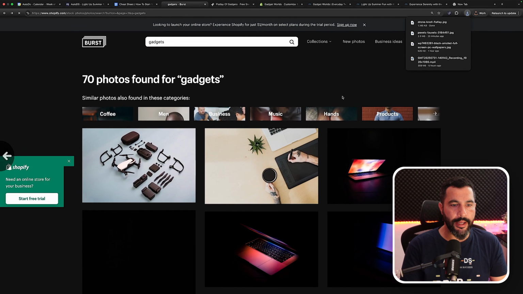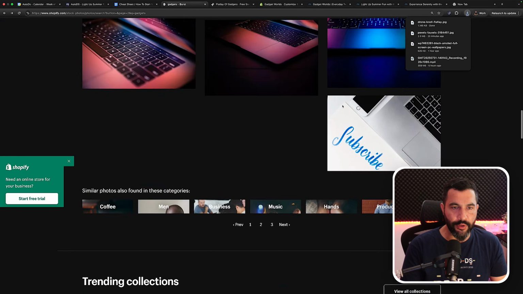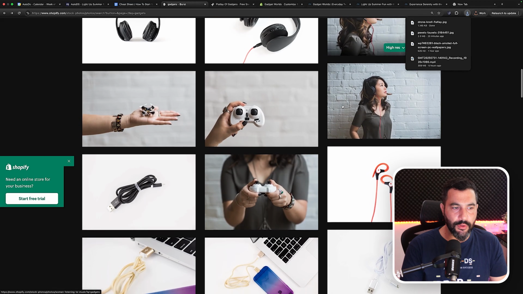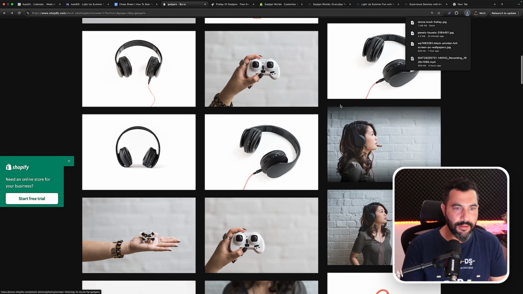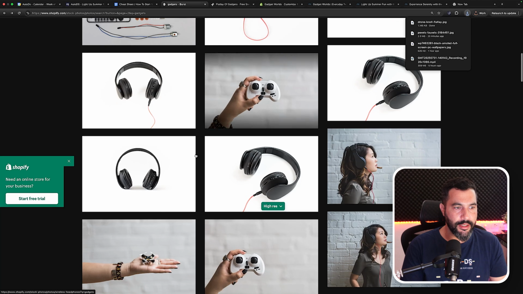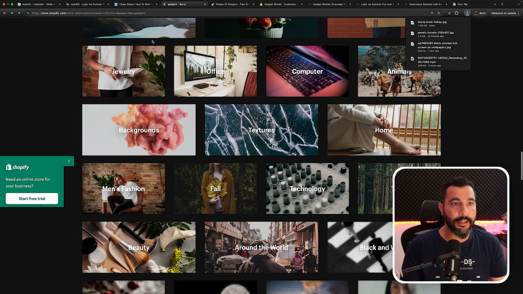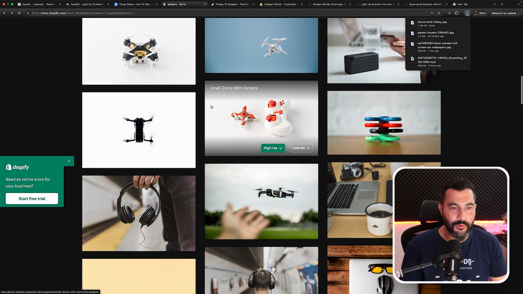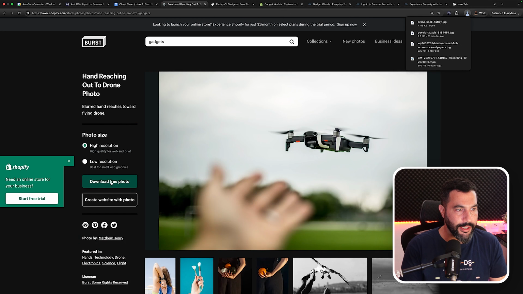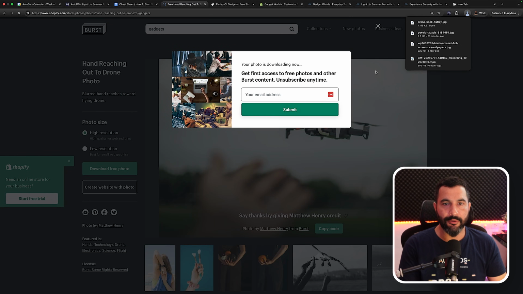I do want to try a more simple one in case that one doesn't really come out nice. So I'm going to try something like maybe showing just headphones. Super, super simple. And as a third option, let's also try flying this drone over here. Okay, so I'm just going to download these three.